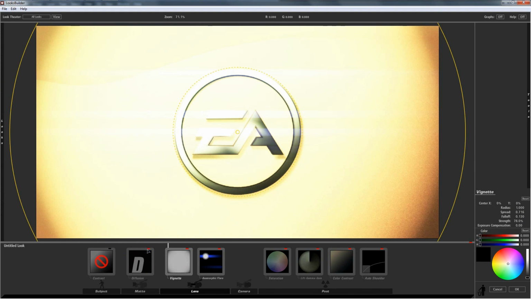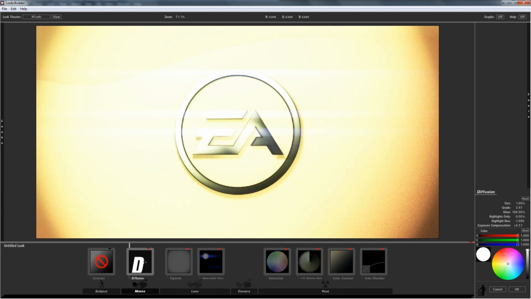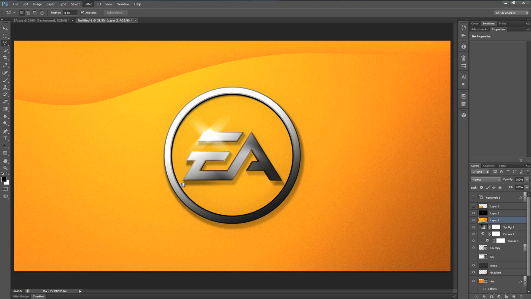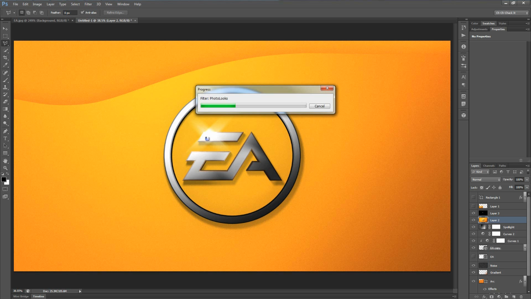So the vignette is good, I like the vignette. Diffusion, the diffusion's what's making it so bright, jeez. Maybe if we turn down the glow, it'll look a little bit better. Wow. Okay, let's see what we can do with this. I could probably just mess with that a little bit more, but who cares?